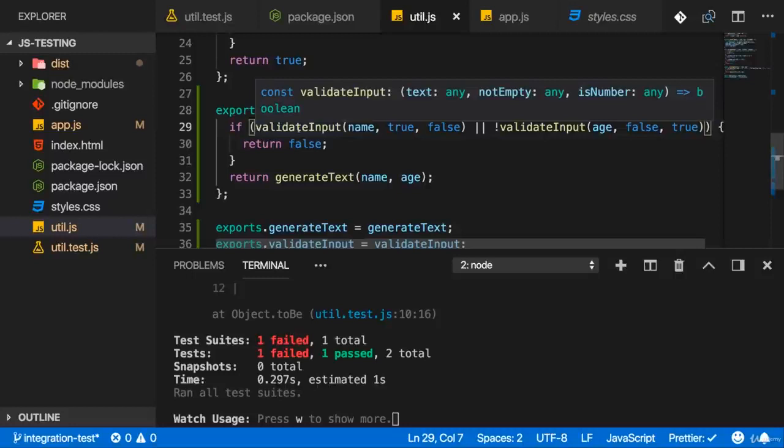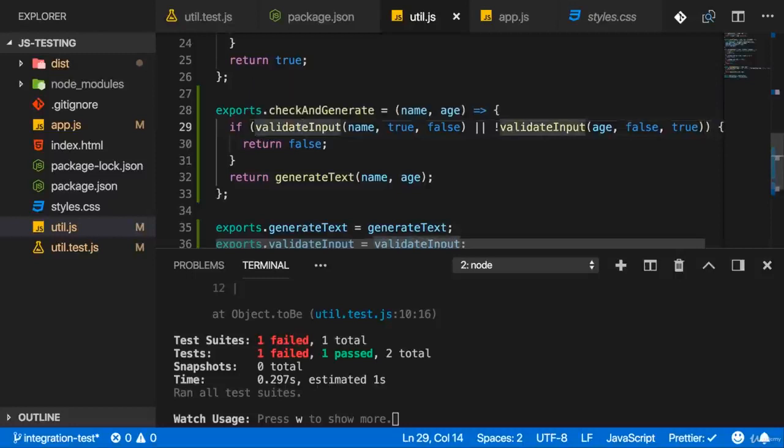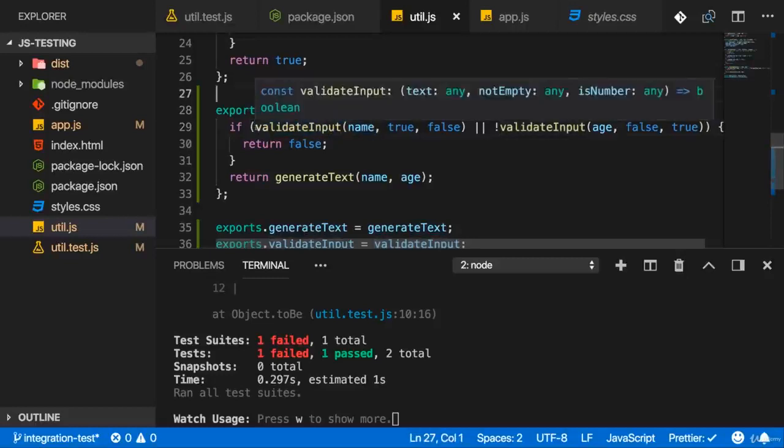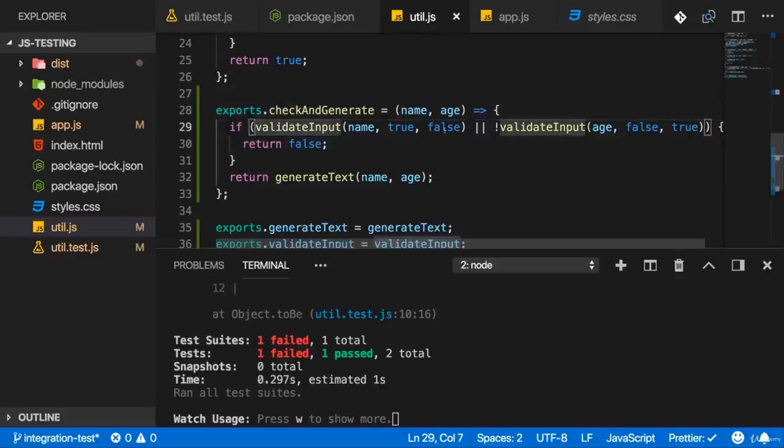And now this is a great example of why I have an integration test. I could have a separate test on validate input, and validate input does work correctly, I can tell you that. But my error is directly here in check and generate. I'm using the result of validate input incorrectly by not checking for it being false, but for it being true. And this means if my name is valid, then I actually return false, which is of course the wrong logic in check and generate.